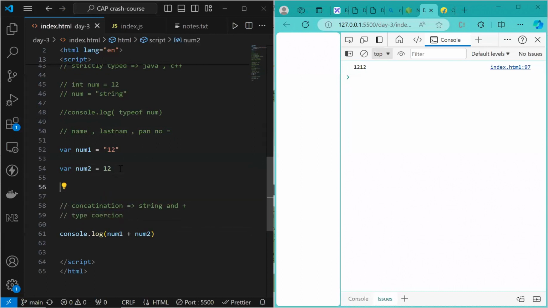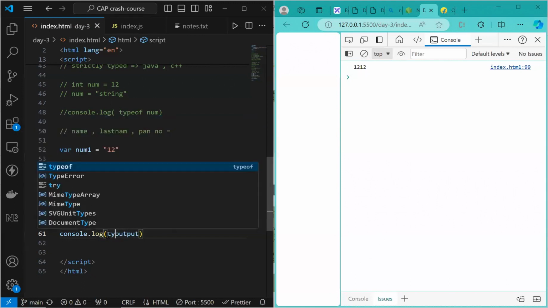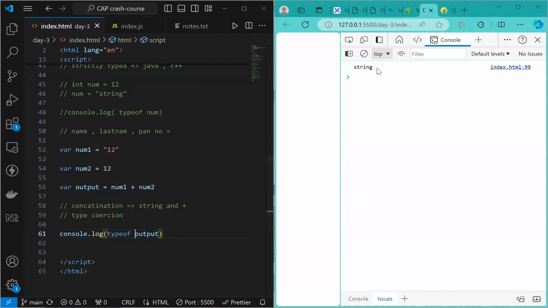Right? So let's say I have a variable which says output, and I'm saying it is num1 plus num2. If I write output, I'm getting this 1 2 1 2. But if I write typeof, यहाँ पे typeof लिखता हूँ तो I'm getting it as a string, right? So basically this num2 is getting coerced, converted into a string, and then it's getting added, concatenated. Clear? So for string concatenation, keep a small thing in mind. You should have a string and you should have a plus symbol, right?